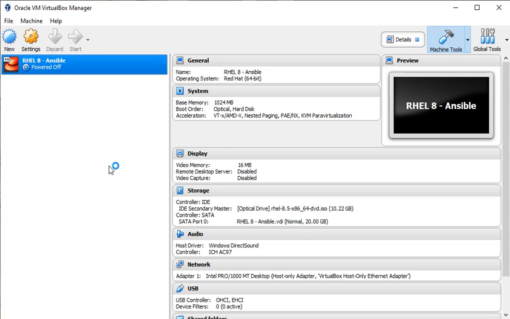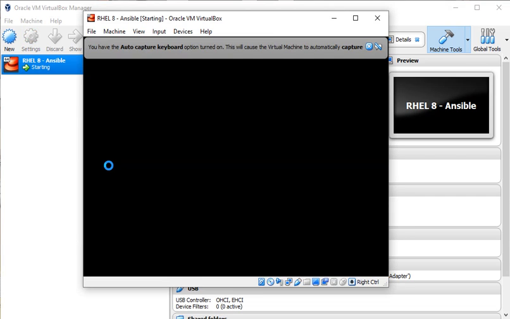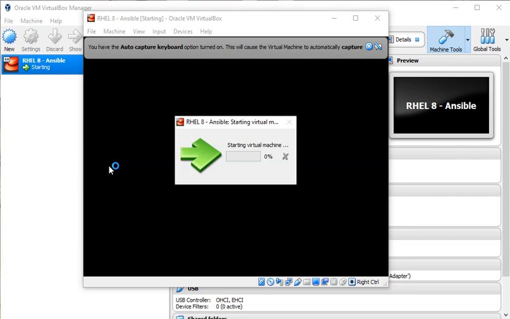I must tell you that I have not installed RHEL 8 before, so I might get to see some new stuff here. So let's see how things go.